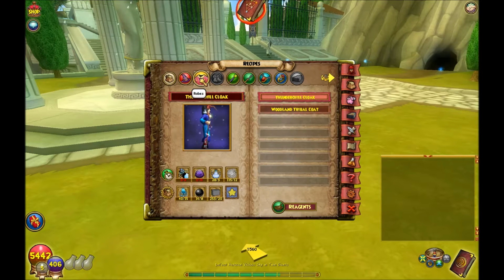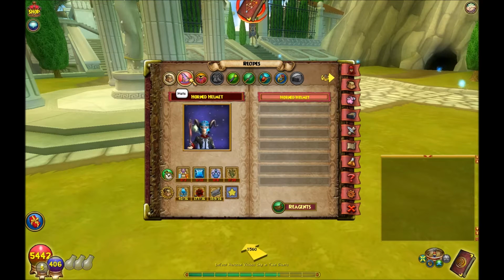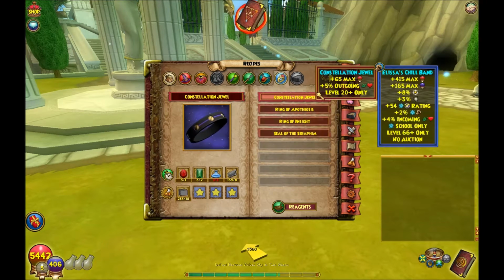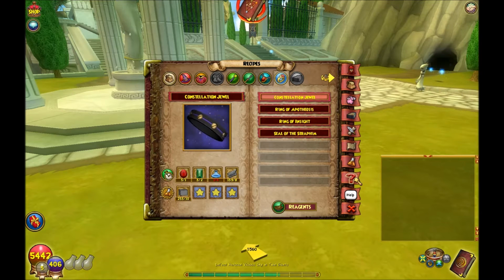Crafting, I will make a beginner's guide on crafting too, because I think this is pretty important. And crafting, I suggest starting crafting, because crafting will get you your future gear. You need to craft.